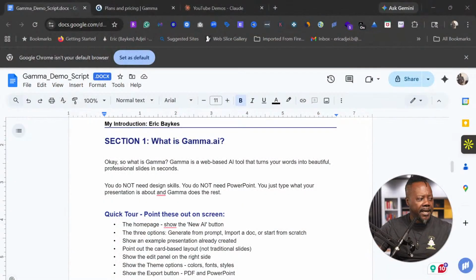So first of all, let me start sharing my slides so that we can go straight to the point. And what is Gamma AI? Gamma AI is a web-based AI tool that turns your words into beautiful professional slides in seconds. All right. You do not need design skills. You do not need PowerPoint. You just need this subscription. And they even have a free one.